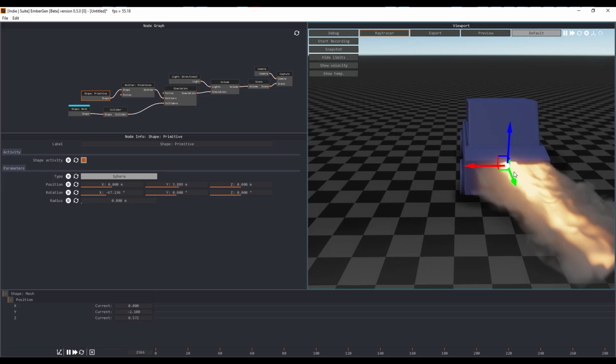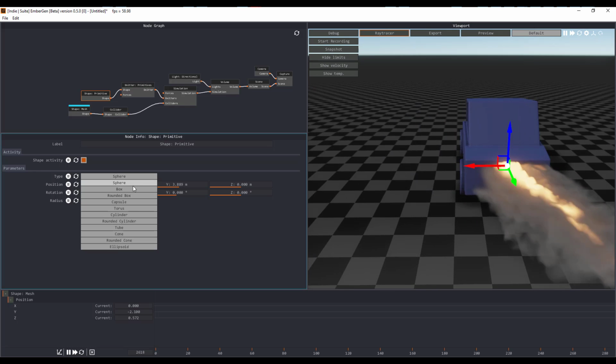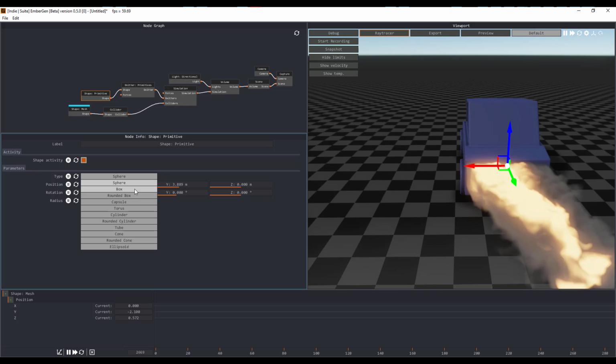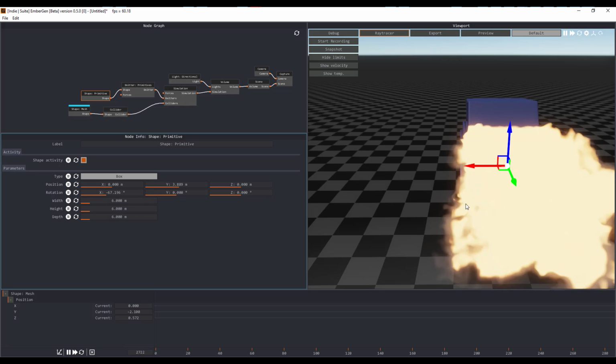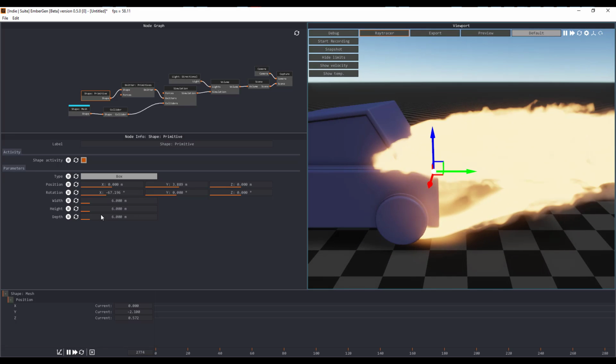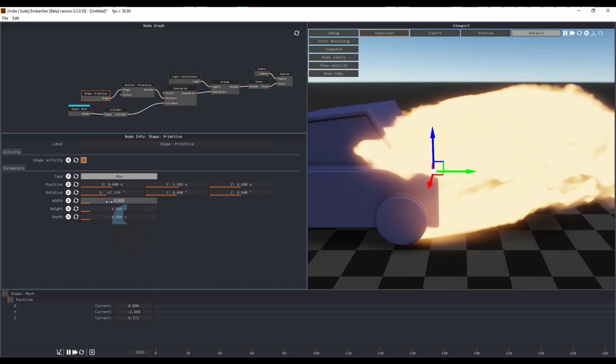And I'm also going to go through and change this. Instead of it being a sphere, let's simply change this to a box. Maybe this might actually come in pretty nice. And with that done, we can also play with the height.